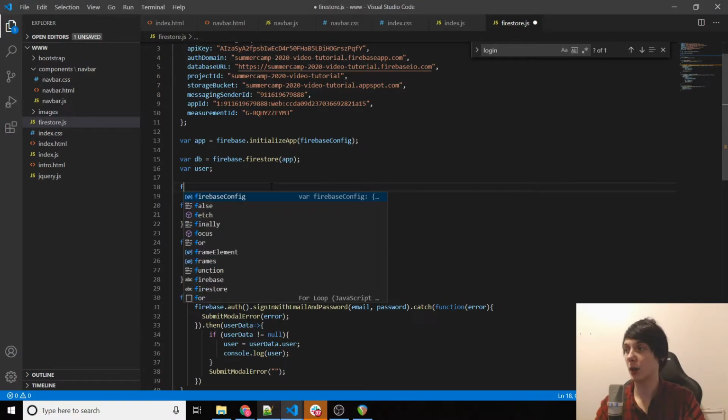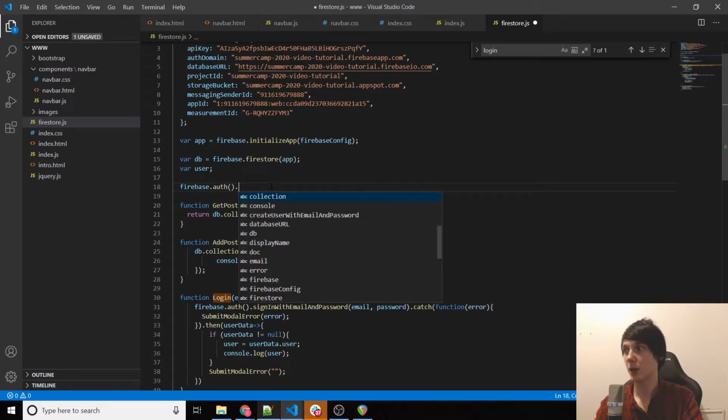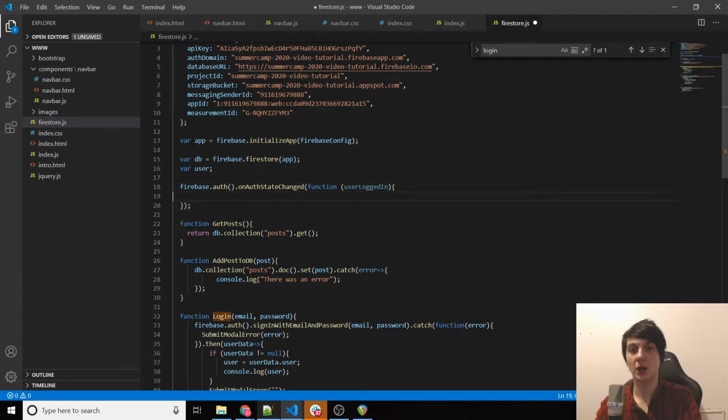It's going to be called firebase.auth.onAuthStateChanged, function userLoggedIn. Make sure this is all good. So this is going to be called whenever somebody logs in or somebody logs out.